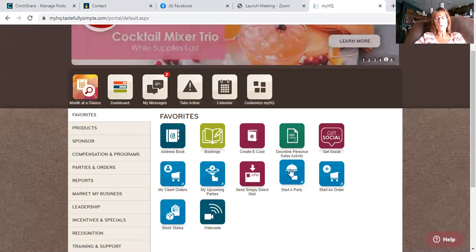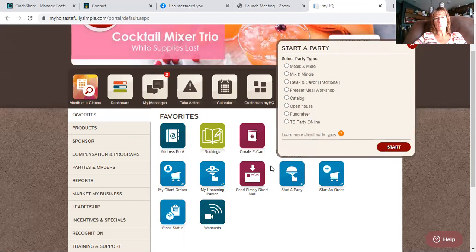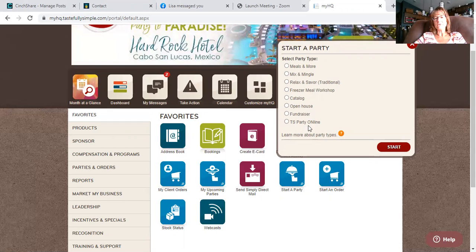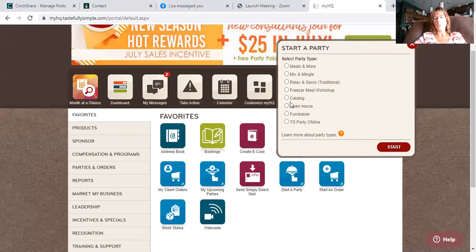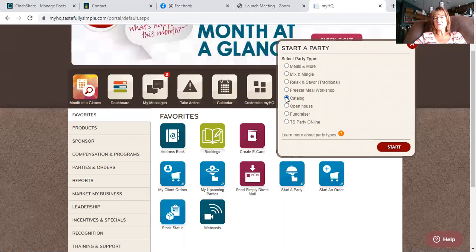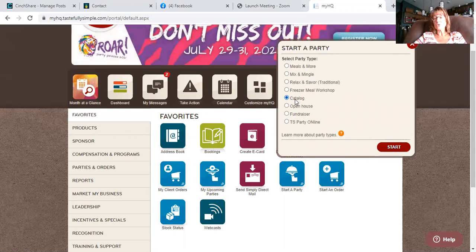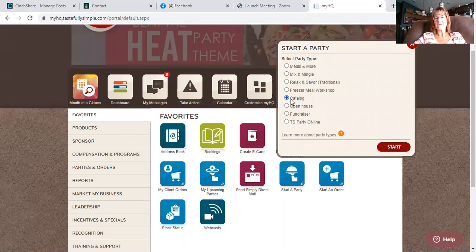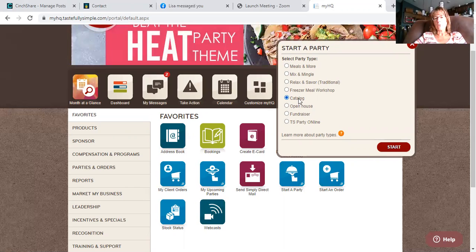So starting a party, then you just go into the Start a Party. Remember, this TS Party Online is not one that we use, so do not select that one. What you are wanting to choose is the catalog party, because the online parties are essentially catalog parties. And if you are doing actual catalog parties because your host or their friends may not be on Facebook, that works for that as well.